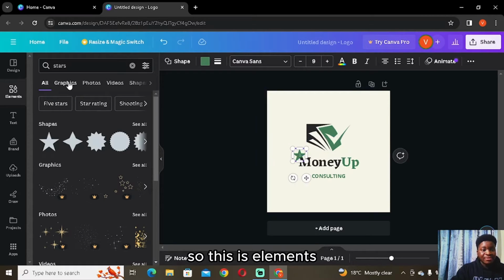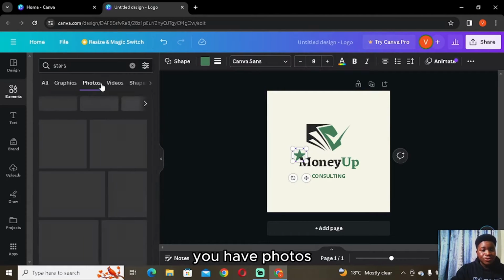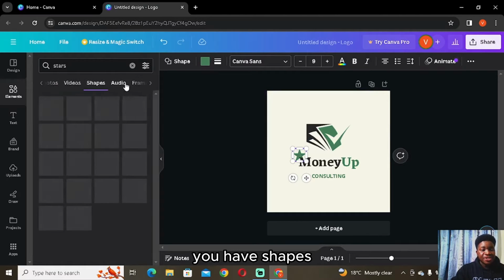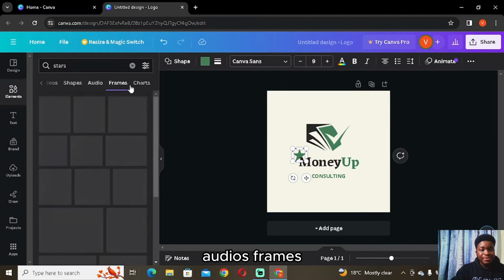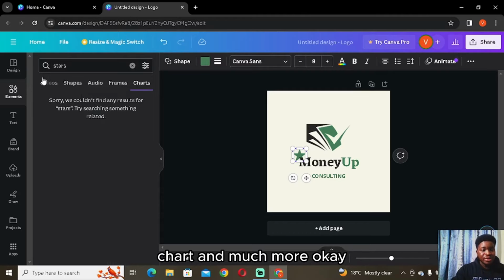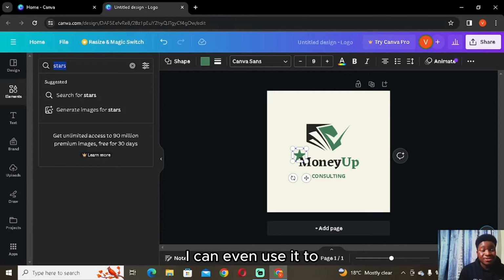Okay, so this is elements, where you have graphics, photos, videos, shapes, audios, frames, charts, and much more. Okay, so this is the main purpose of elements. You can even use it to get a very nice background design or even a very nice photo for your design. So that's what elements is about.